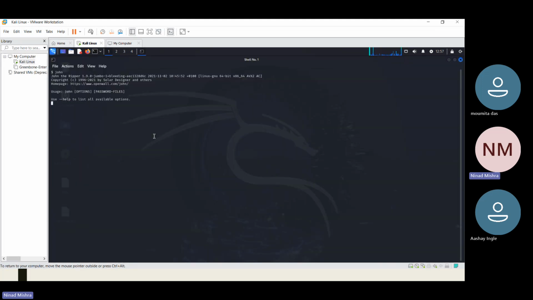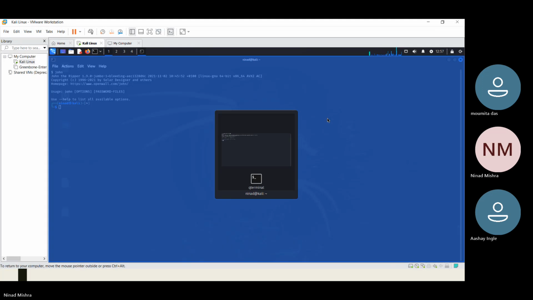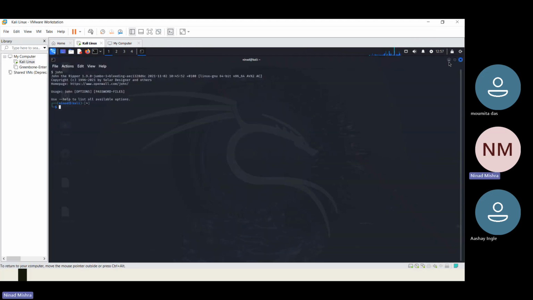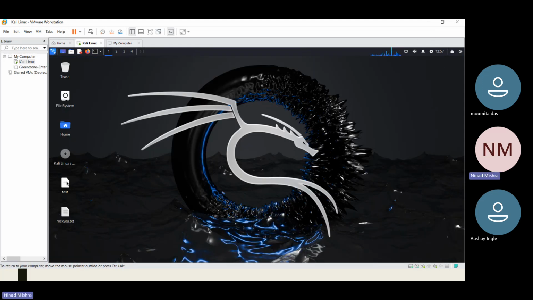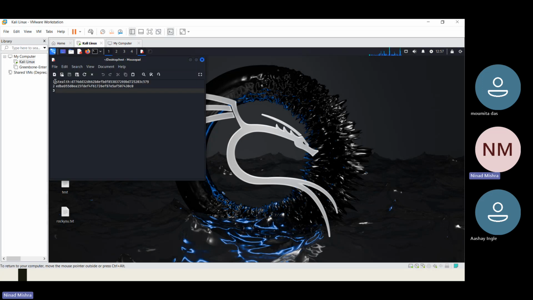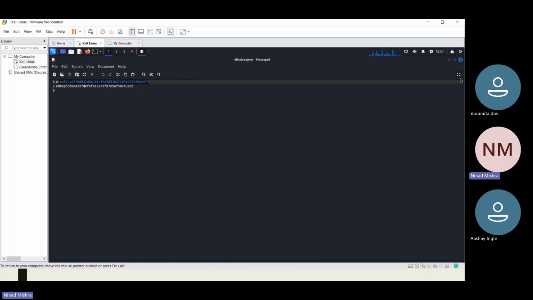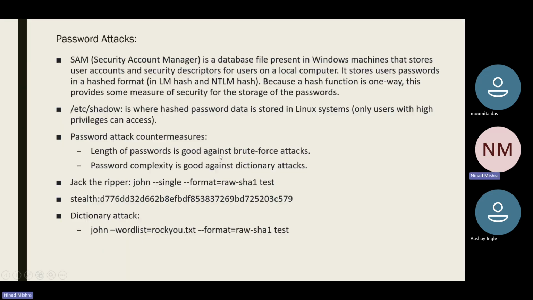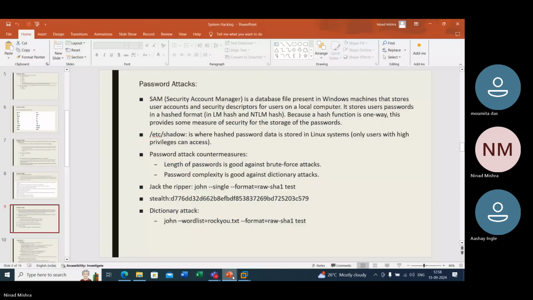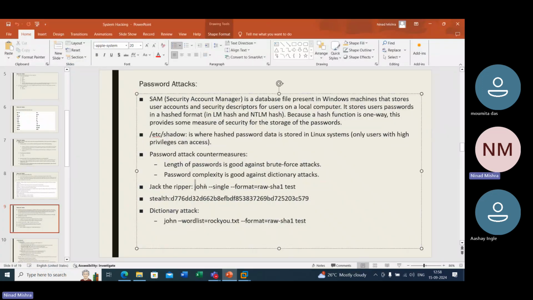So we'll see this John the Ripper. What we have done over here is we have kept a test file. This is your username and this is the password. We have provided that in a text file, and we just have to run the command so that against this user it will crack this password. I have provided this command for this. We just have to run this.